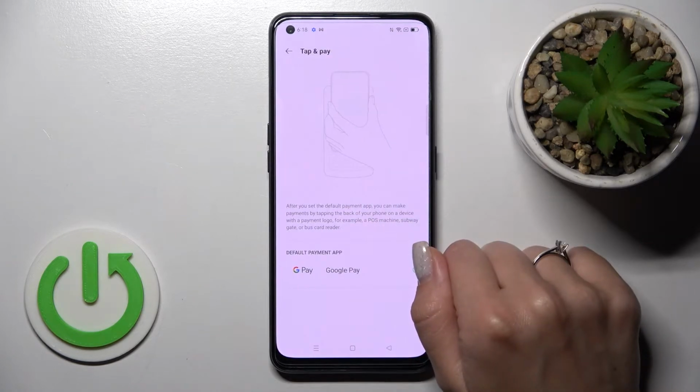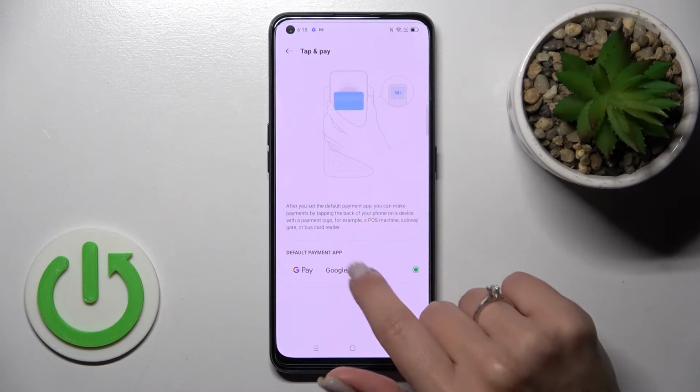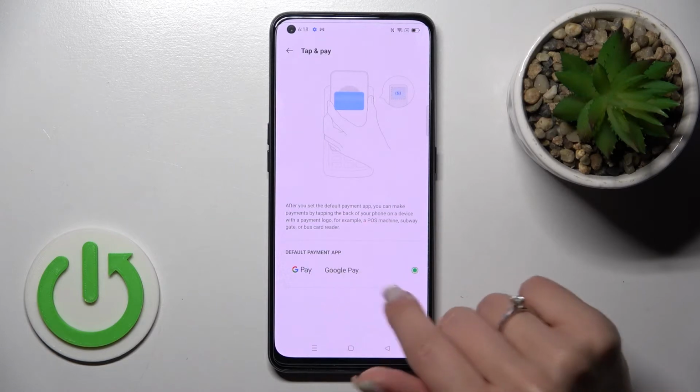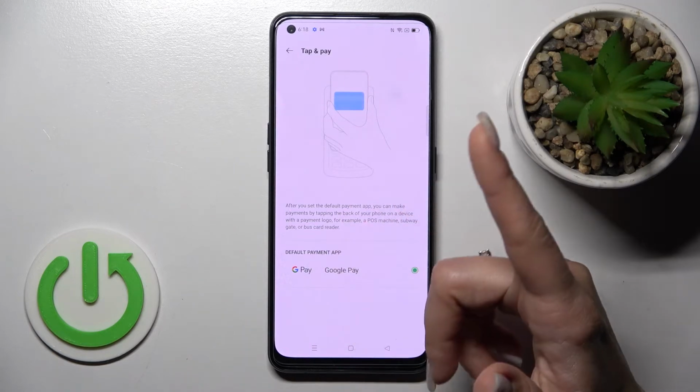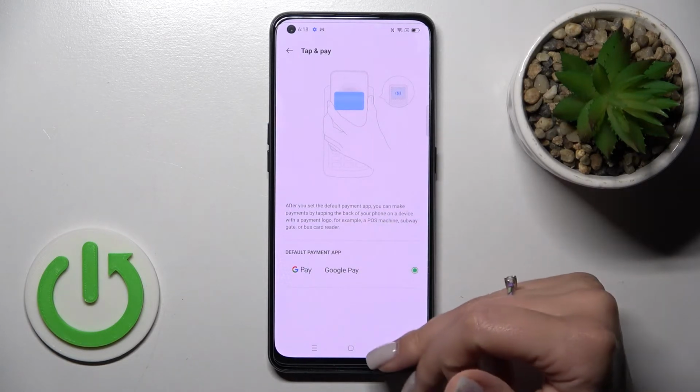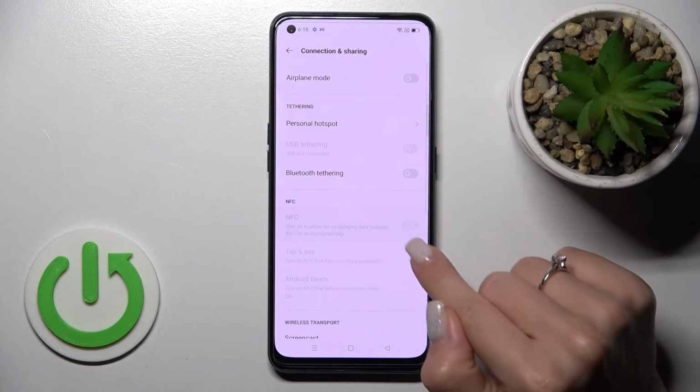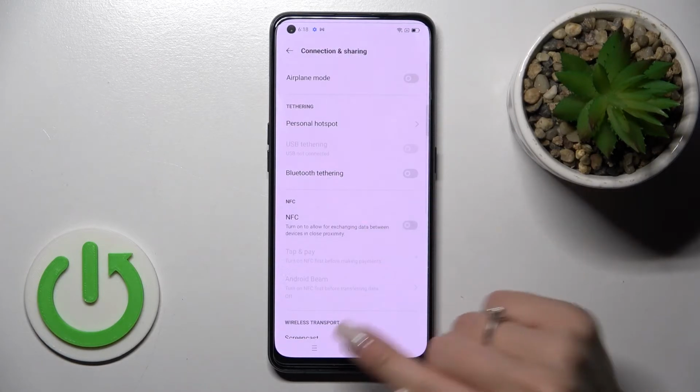Here we can also tap Tap and Pay. We can switch the payment method, for example, if you have another application. In my case, it's impossible. As you can see, to turn it on or turn it off, you should click on the switcher.